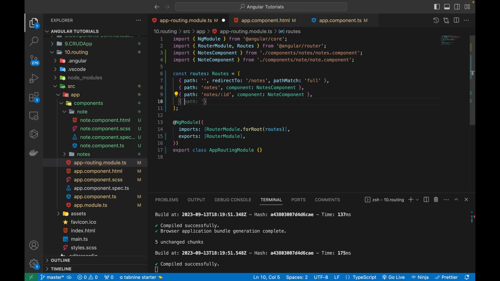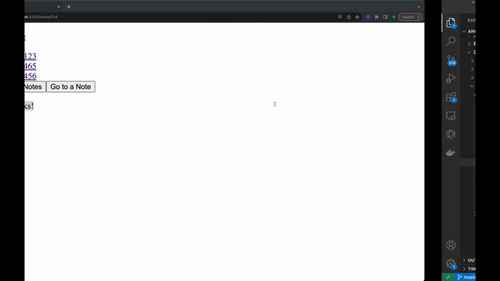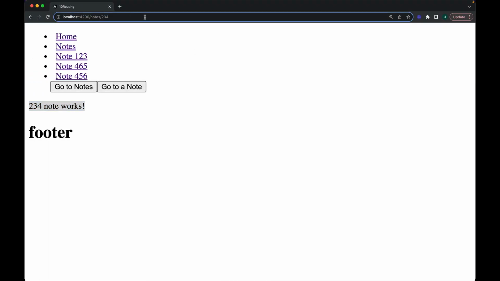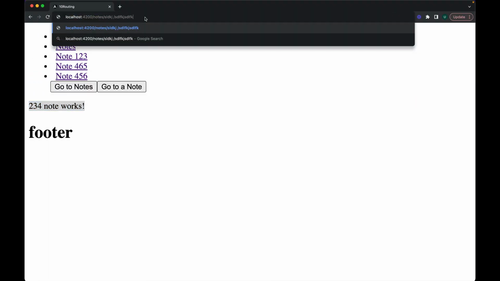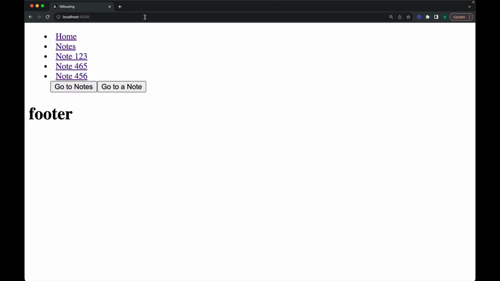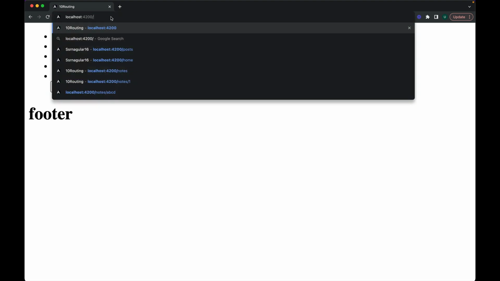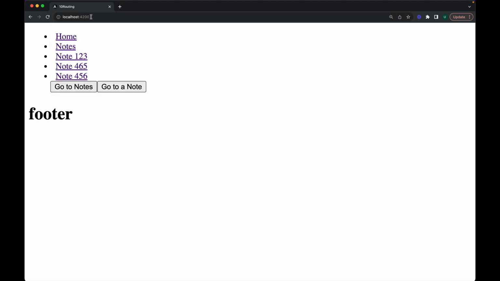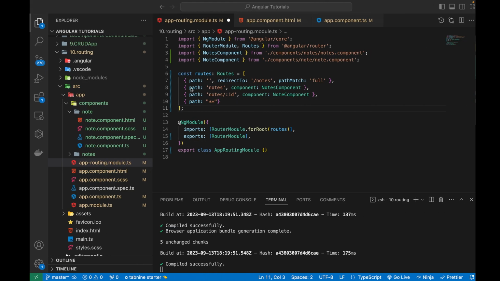So another route is called path double star. It means that when any route does not exist, so let's say localhost slash abc slash something like this, if I hit enter, it will not show anything. It automatically navigated to the home route. This is what I want to avoid. I want to show an actual message that this route does not exist. I might show a 404 message, page not found, something like that.